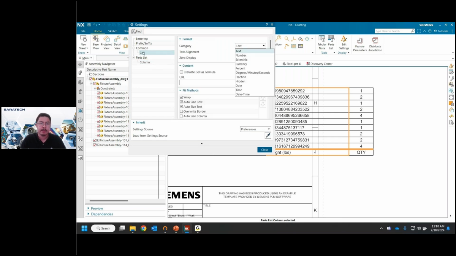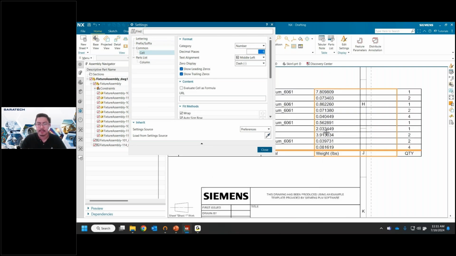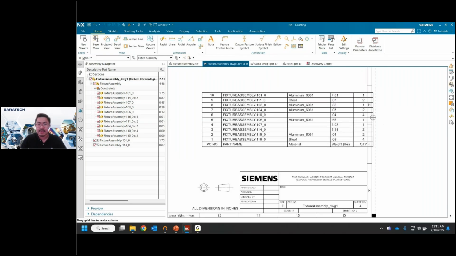Okay, here you go. So this first cell, or sorry, this column here, that should be a number. So here, once you change your category from a string to a number, you'll have your option to change the decimal places. So in this case, I just want 2 decimal places. I don't care for leading zeros, right? And I can go ahead and toggle that.